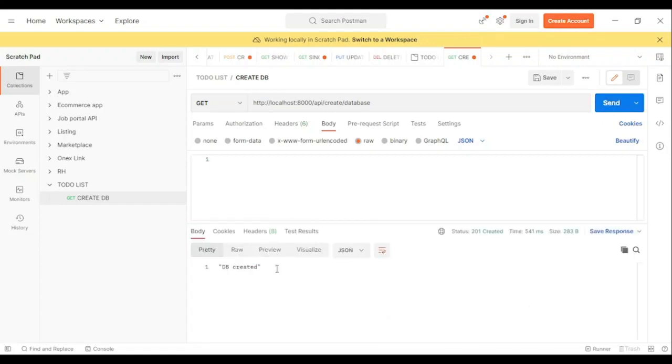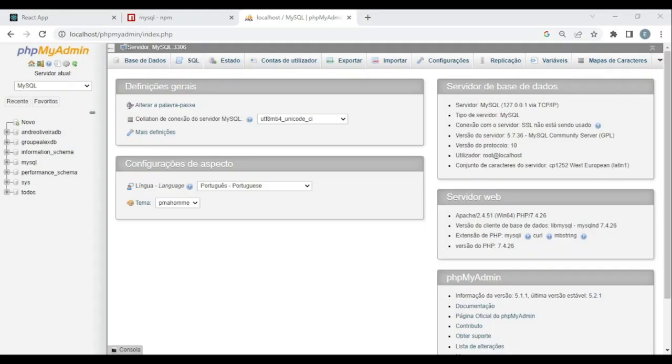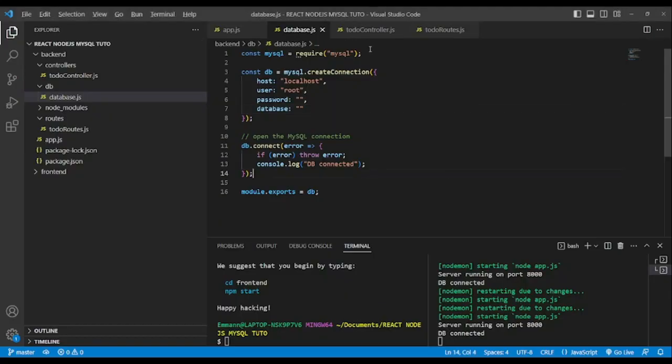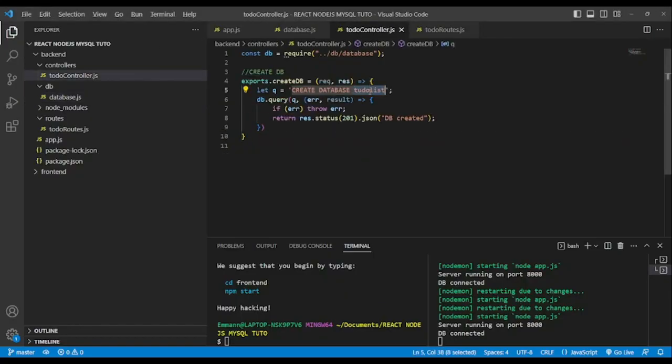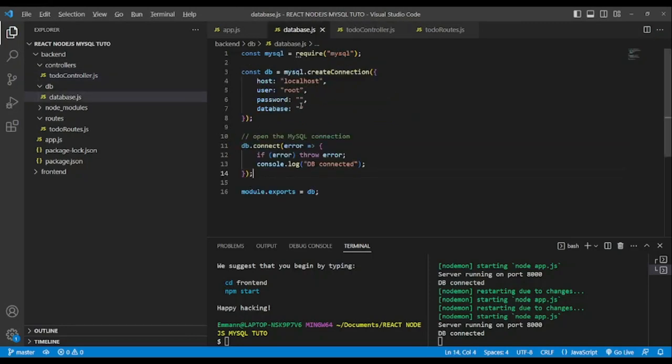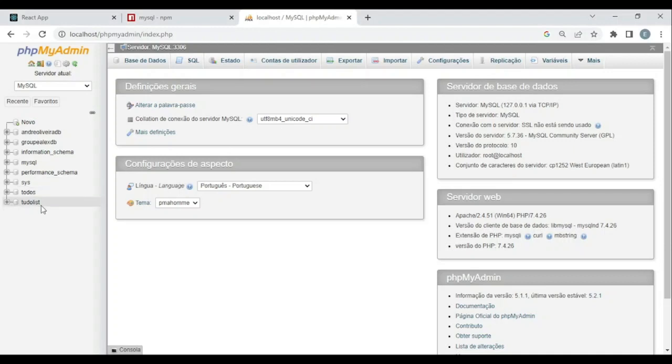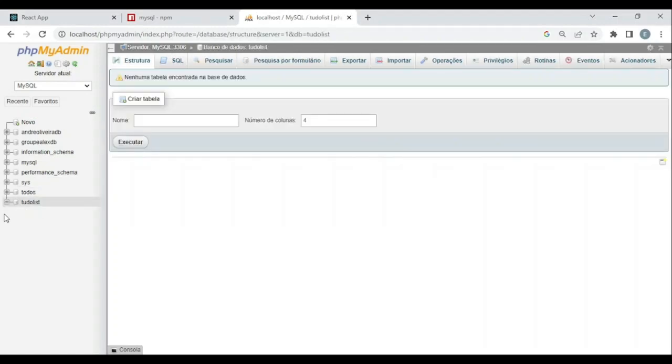DB created. Okay, so we're going to verify. So as you can see, on the screen, if you refresh, you see the to-do list appears. Okay, so we copy the to-do list and we bring it in the connection, and we save. As you can see, no errors. Okay, but now the to-do list is empty, no table. We'll have to create a table.